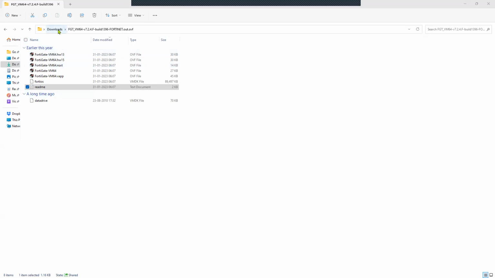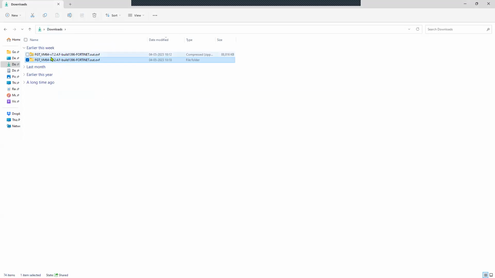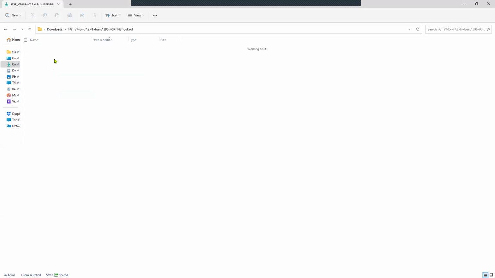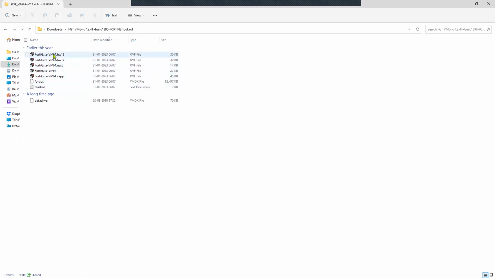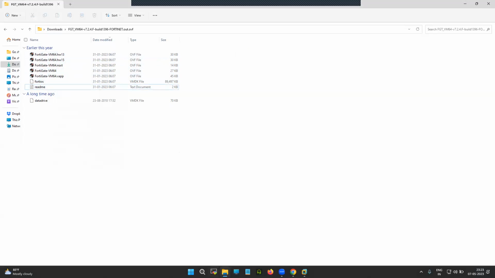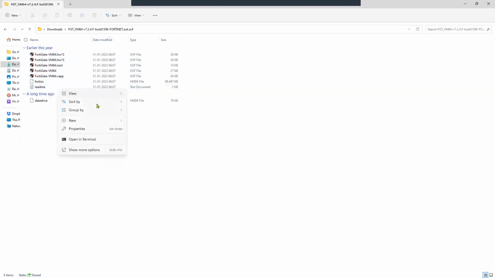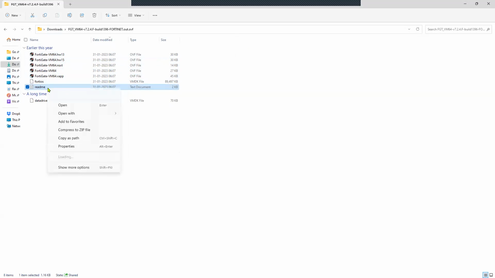Okay, so this is the file that I have downloaded from the Fortigate website, support.fortigate.com. And after unzipping, if you go inside this folder, you will see these are the templates that you see, hardware 13, hardware 15, and rest of the files. If you come to this section, you will see README. If you open README, you will get to know the descriptions about the template that you should be using on your ESXi server.